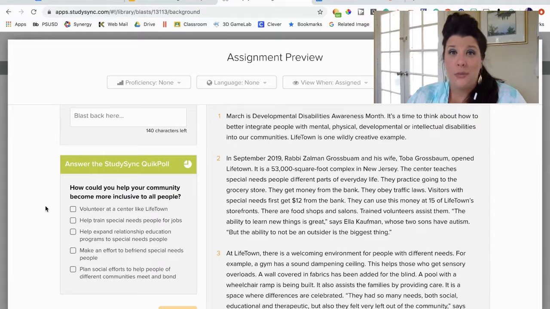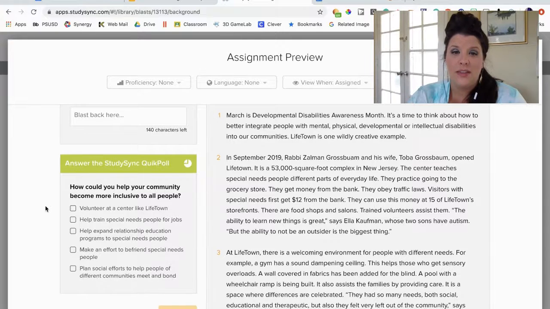Here we go. Paragraph 1. March is Developmental Disabilities Awareness Month. It's a time to think about how to better integrate people with mental, physical, developmental, or intellectual disabilities into our communities. Lifetown is one wildly creative example. That's a really good topic sentence. So it's giving us a preview that this article will be about a place called Lifetown. And it's also giving us a heads up that Lifetown is special because it helps integrate people who have special needs.